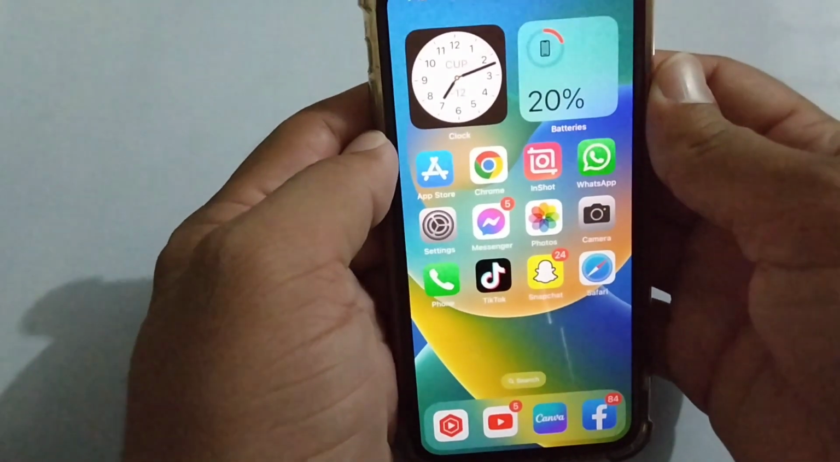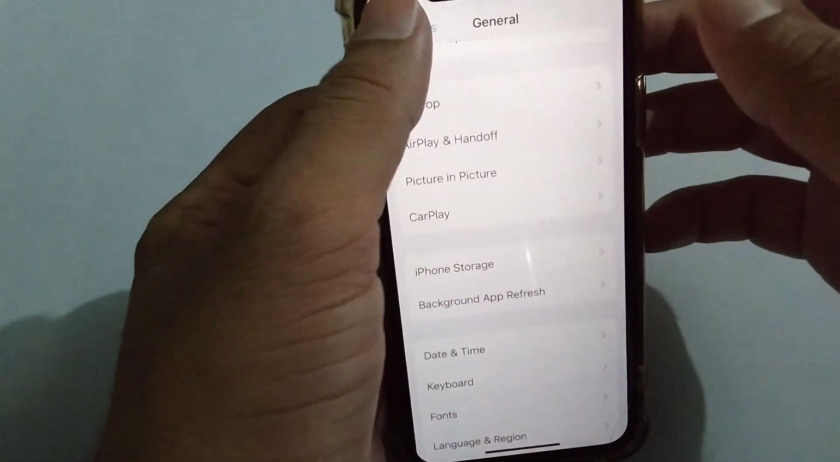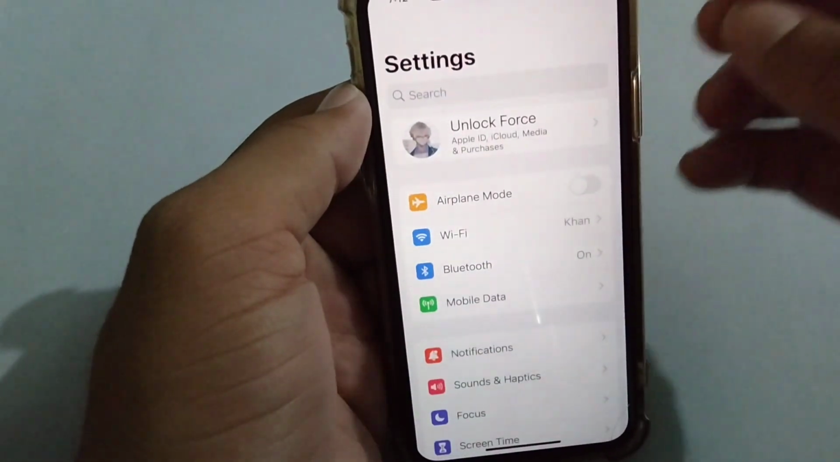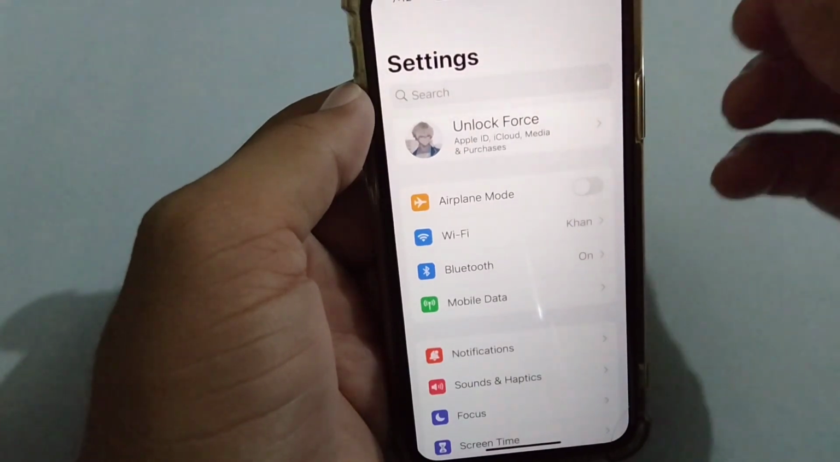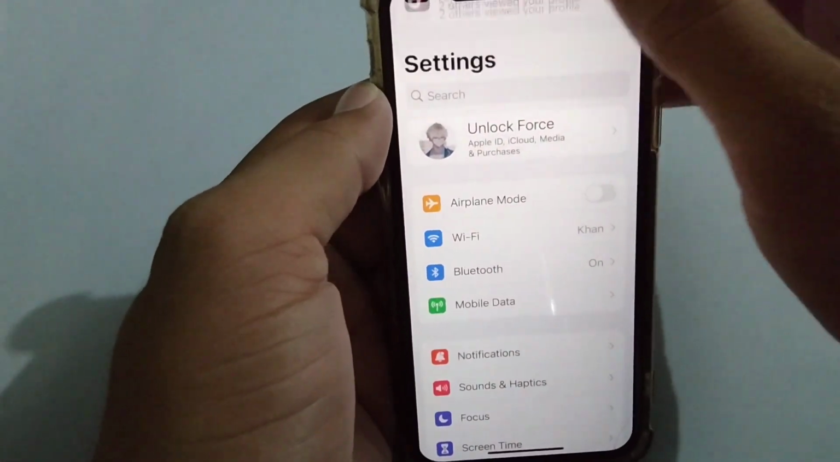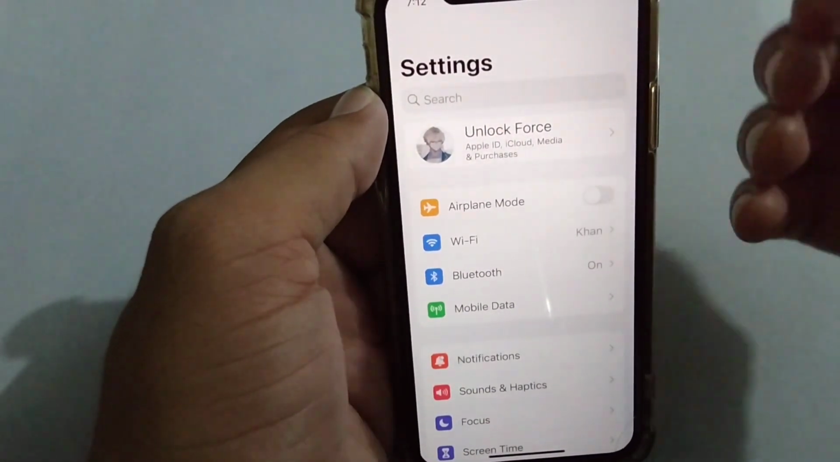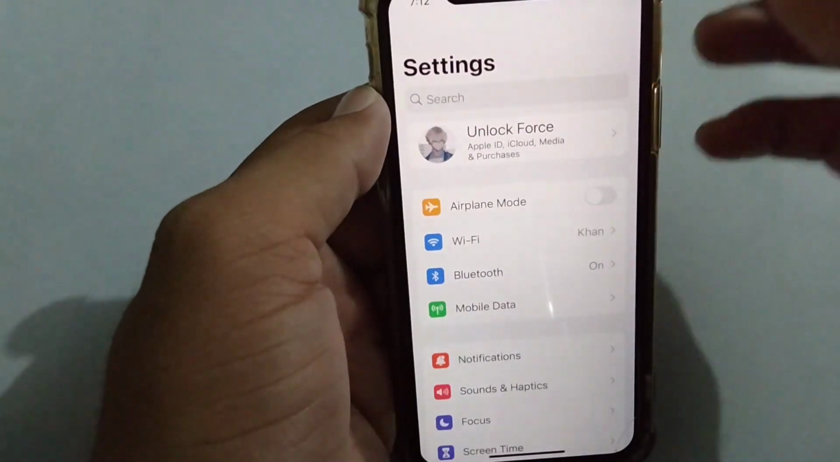So guys, the very first solution to this problem is that you will have to check your debit or credit card whether it is enabled or disabled for the international transaction. So guys, contact your bank if there are any problem regarding your international transaction. So guys, after this you will have to go for another solution.